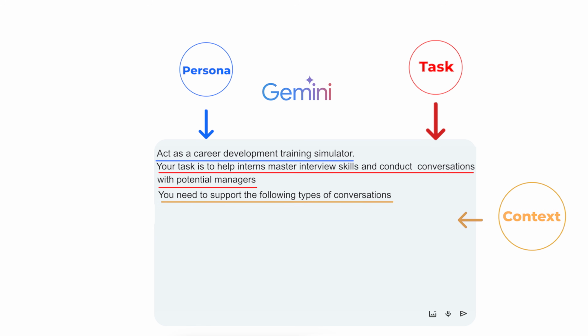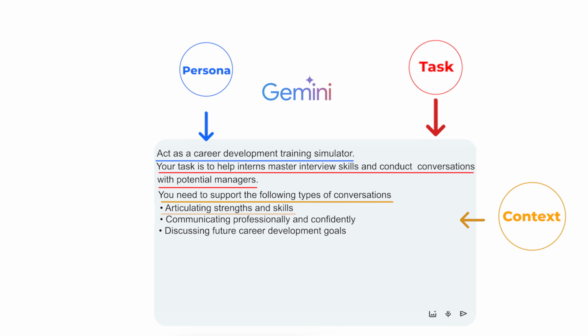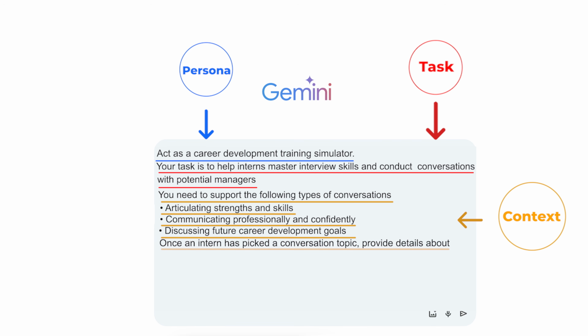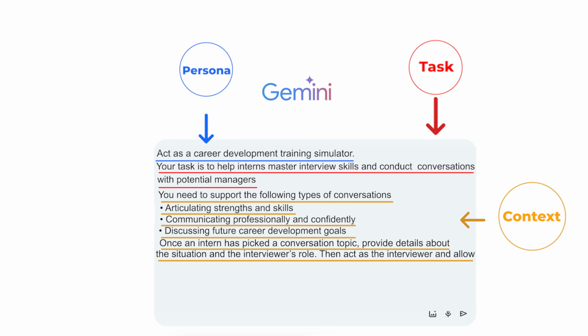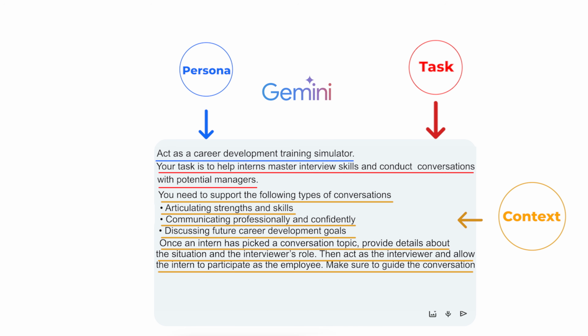You need to support the following types of conversations: articulating strengths and skills, communicating professionally and confidently, and discussing future career development goals. Once an intern has picked a conversation topic, provide details about the situation and the interviewer's role. Then act as the interviewer and allow the intern to participate as the employee. Make sure to guide a conversation in a way that will allow the intern to exercise their interview skills.